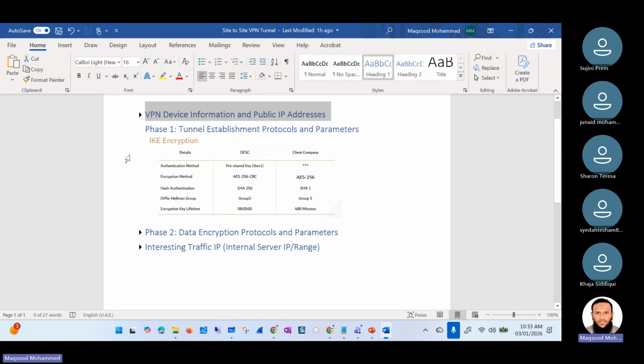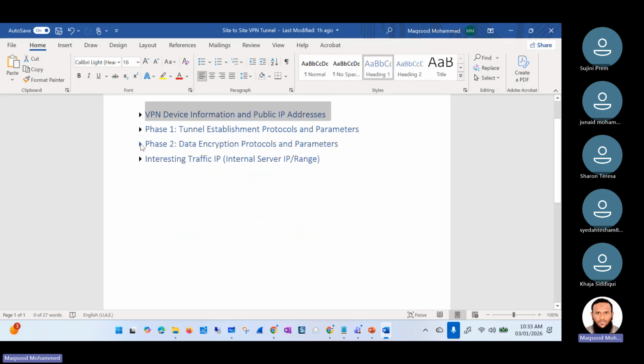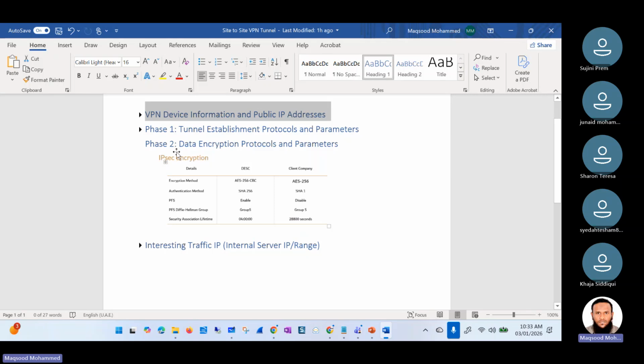These are the settings. Then phase two is the second phase wherein the actual data encryption happens. So phase one, the tunnel will be established between the two sides. Phase two, the actual data transfer starts happening between the sides. So side one, from my side to the other side, what encryption model do you want to use? Again, the method you want to use, AES, SHA, and there are other parameters as well.